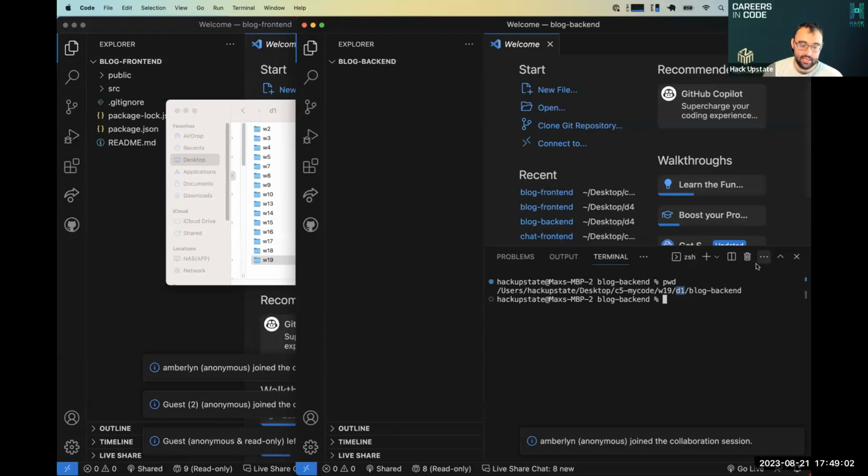Okay. Now that I am in the terminal, I will Batman slap you silly if you are not in the blog backend folder. Always, always, always make sure that you are where you think you are, because every command you're running is running in whatever your working directory is. So you should not be in the day one folder. You should be in the blog backend folder that is inside the day one folder.